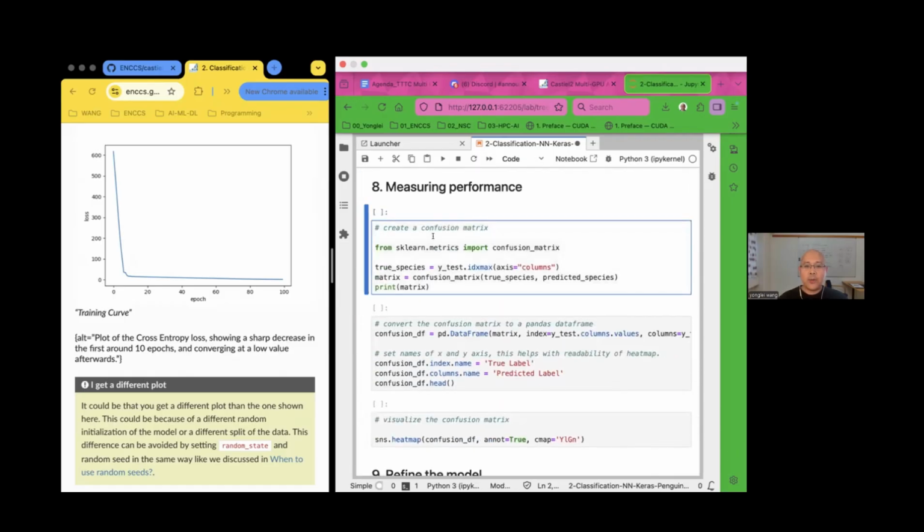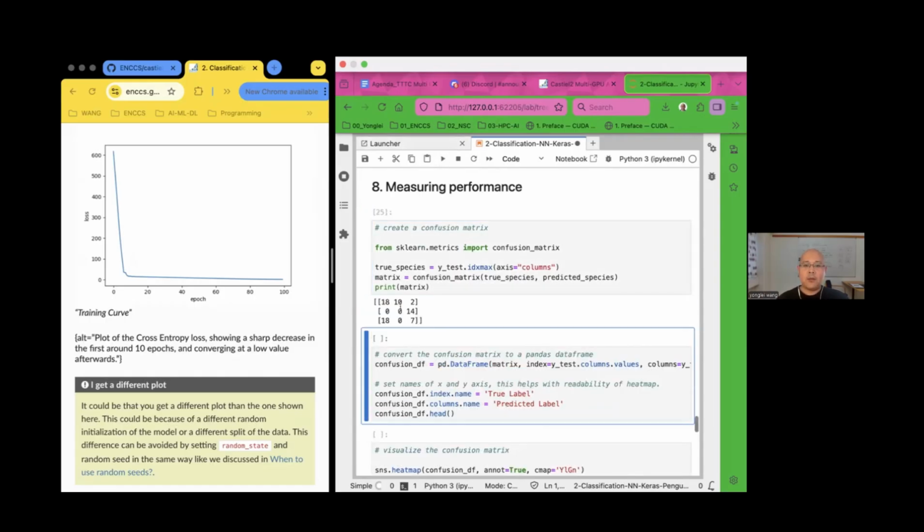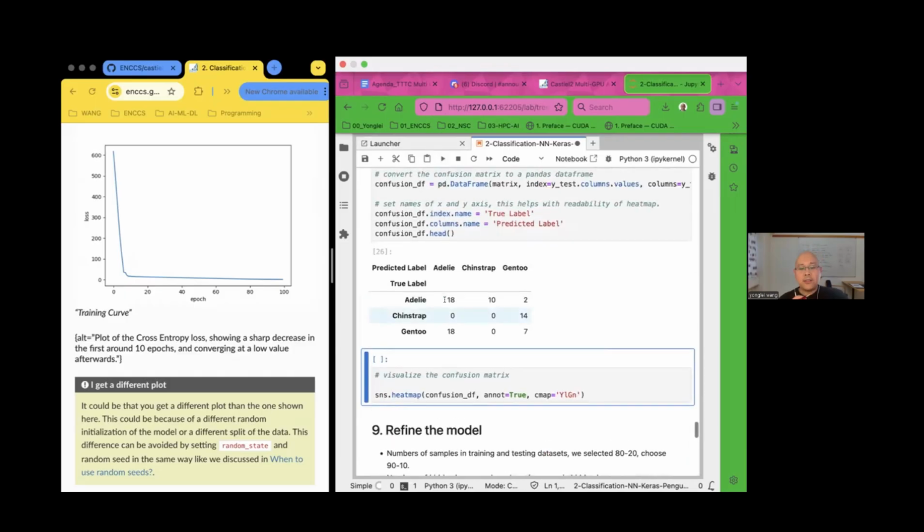Here we create a confusion matrix, but it seems not easy to crack from this matrix. So we want to convert this confusion matrix to a pandas data frame, and then we see, okay, this is much clearer. This is the true label, this is the predicted label, and some numbers right here.